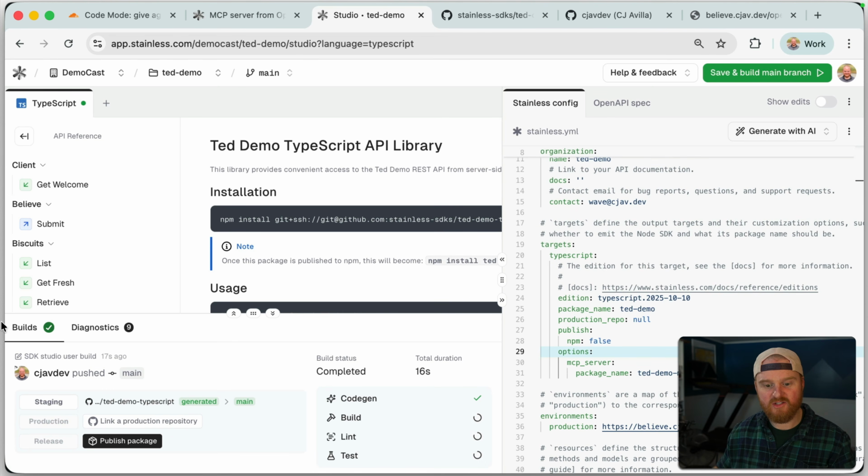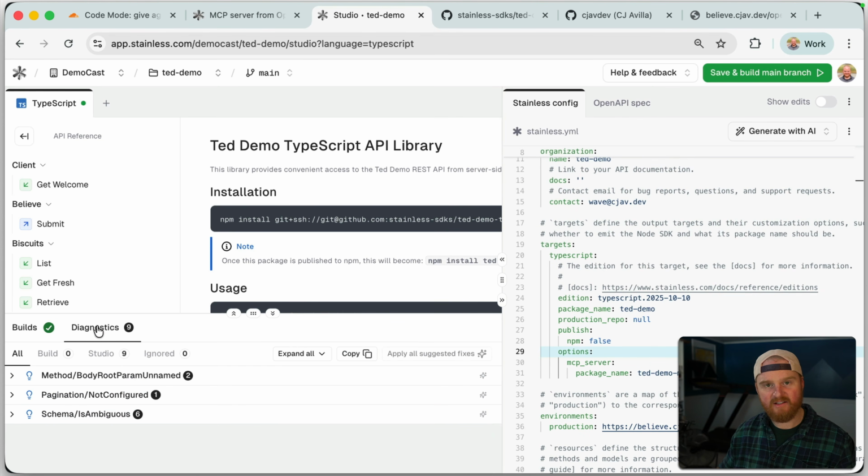This is the Stainless Studio. You'll notice that we have some diagnostics. We have a very strict set of tons and tons of lints and validations and diagnostics that we run, both at write time and at build time. So right now we're showing that there are 9 different things that we could address. One of them is that pagination is not configured. So one of the things that's missing from the OpenAPI spec definition is how to define pagination.